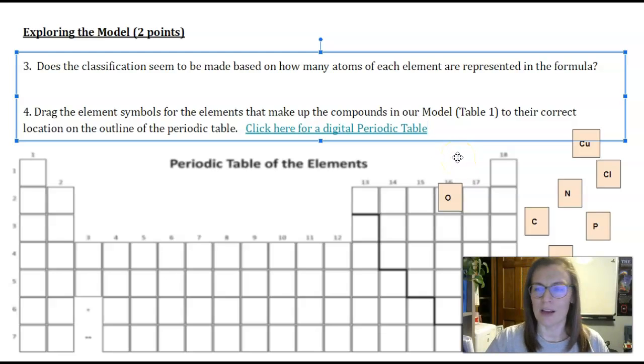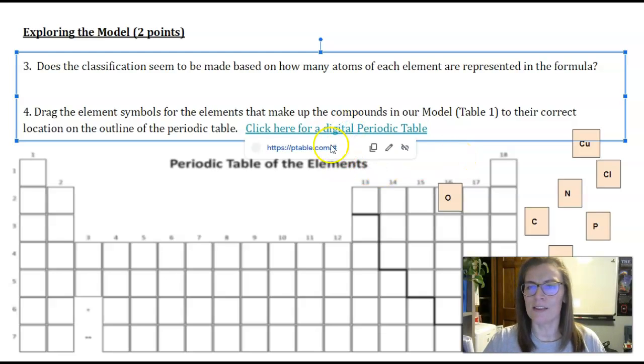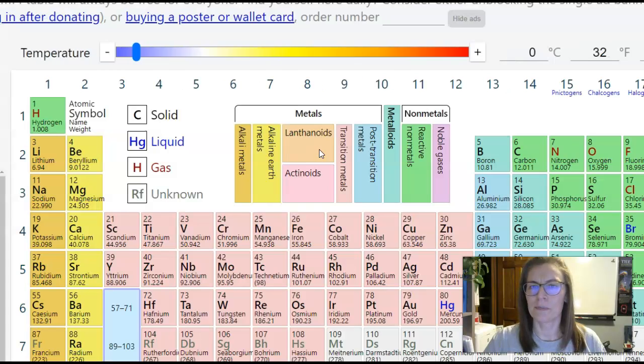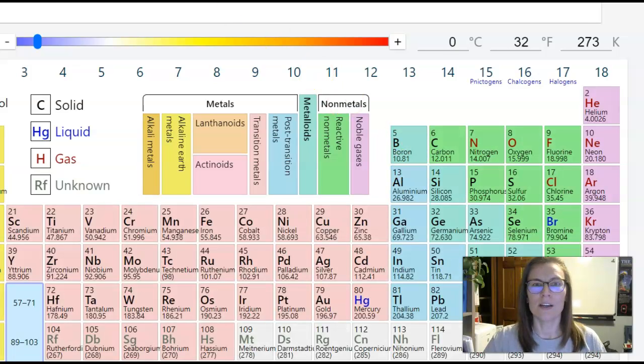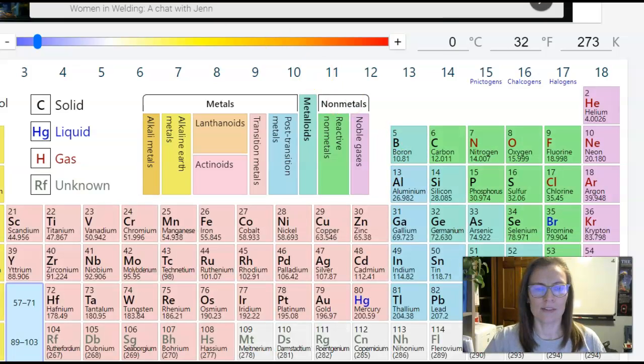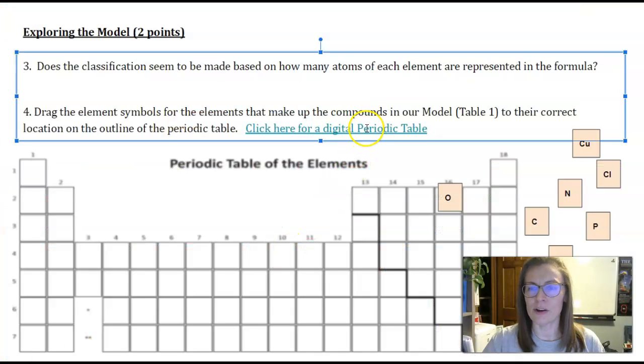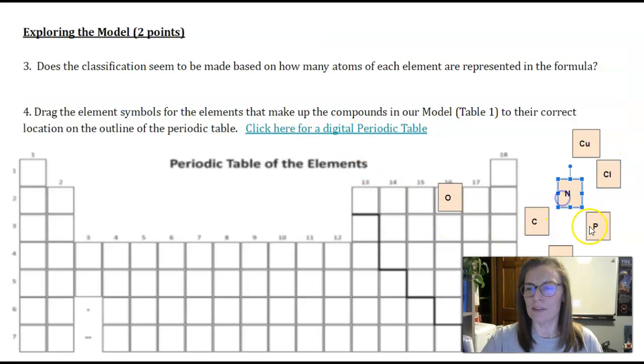And you might be asking, well, how do I know where they belong? You can click on this link and you'll get a digital copy of the periodic table. In fact, you should bookmark that. I strongly recommend you open this and then add a bookmark to this periodic table to your bookmarks bar. That way, anytime you need to refer back to a periodic table, you have one handy. So look at your periodic table, figure out where all of these elements go, and then drag them into the correct location.